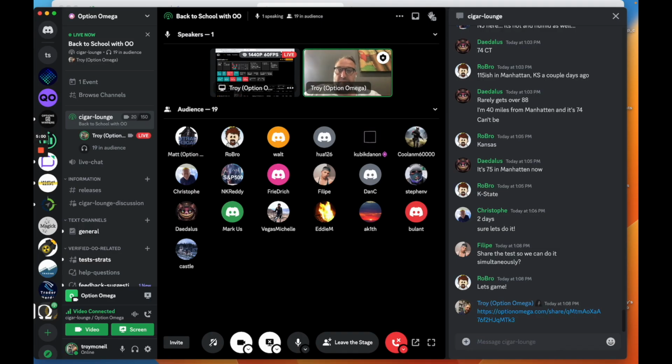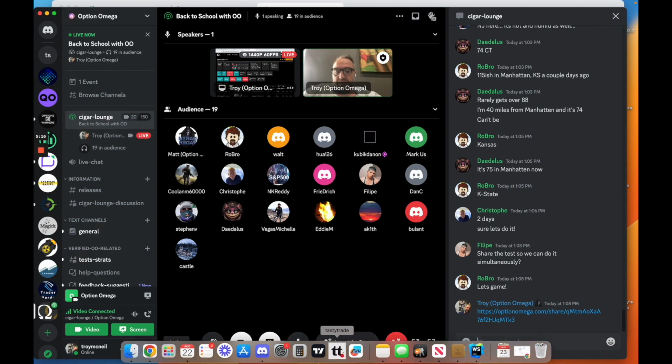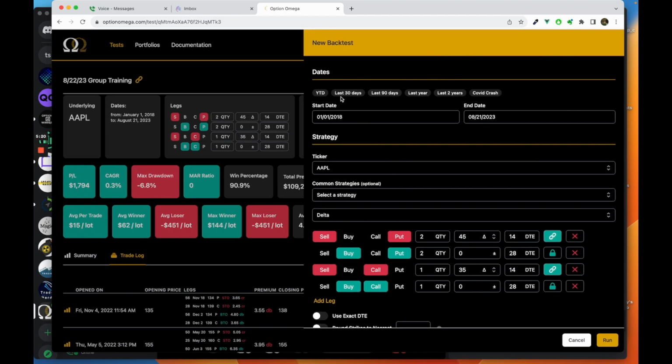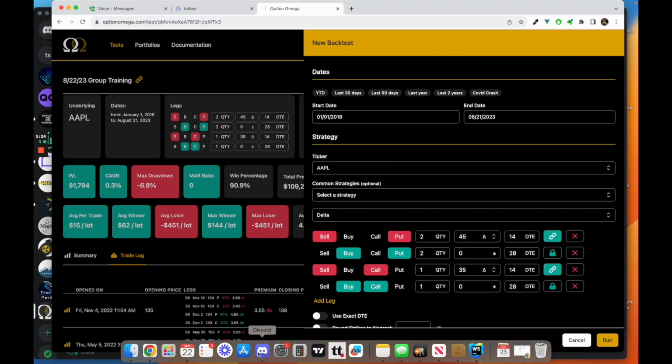Now, immediately you might think, I don't want to do an Apple test. Come on. And you're right. I don't want to do an Apple test. This was something I was testing. I like to test. This is my little secret when using Option Omega. I like to test other tickers with the same strategies I would do SPX on, just to see if there's any correlation sometimes. So I started with Apple, but for the sake of this, let's change this real quick to SPX. Can you guys see my screen?